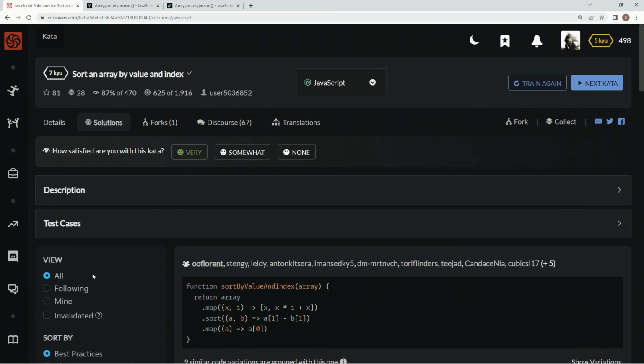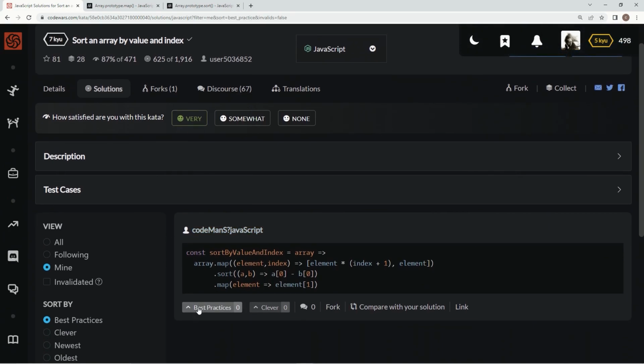All right, very much like this. Actually, it looks pretty much just like this one right here. Instead of x, we do element and all that, so it's easier to understand. But let's go to mine, just me right here. Best practices in my opinion, and we'll see you next time.